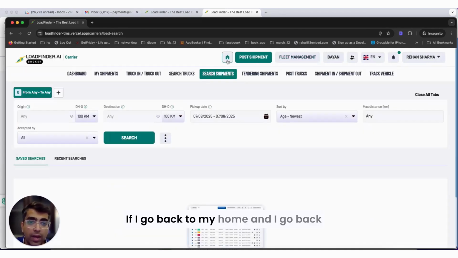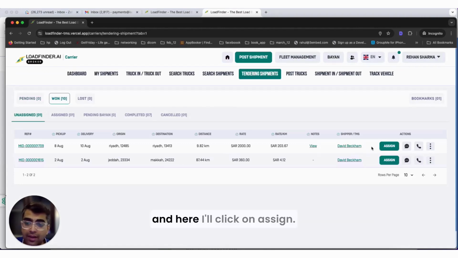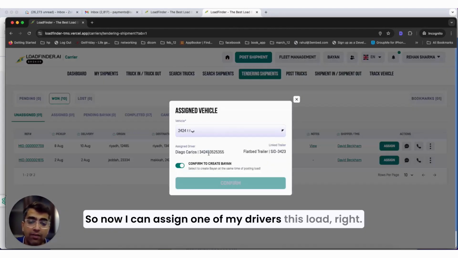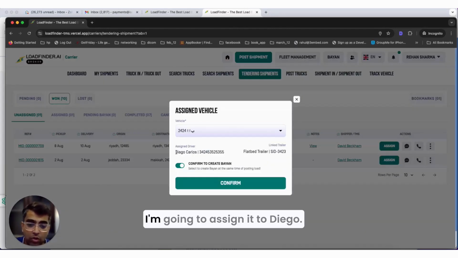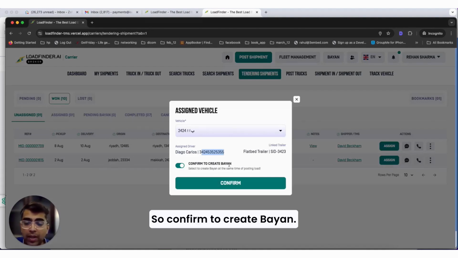If I go back to my home and go back to my tendering shipments, I'll go to one of my loads, and here I'll click on assign. So now I can assign one of my drivers this load, right? I'm going to assign it to Diego, and I can see this is his license number. So confirm to create Bayan. Bayan is pretty much the Waybill.